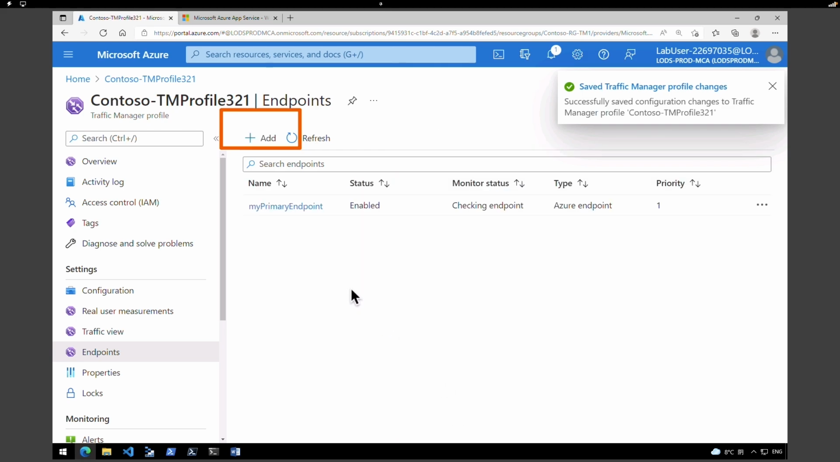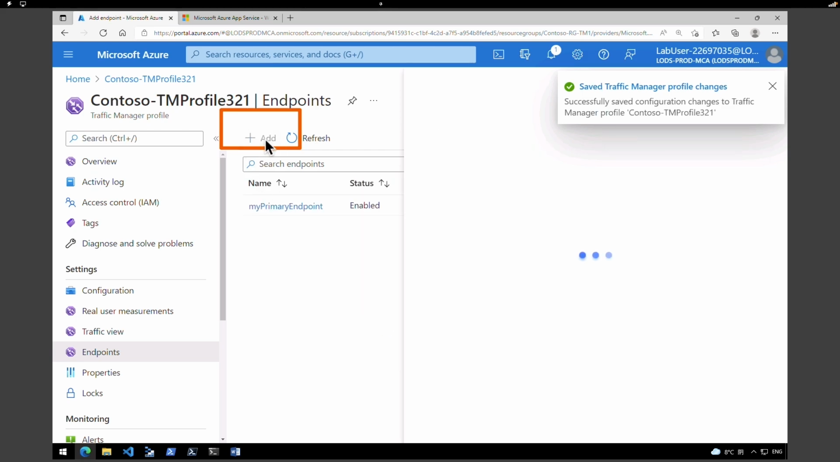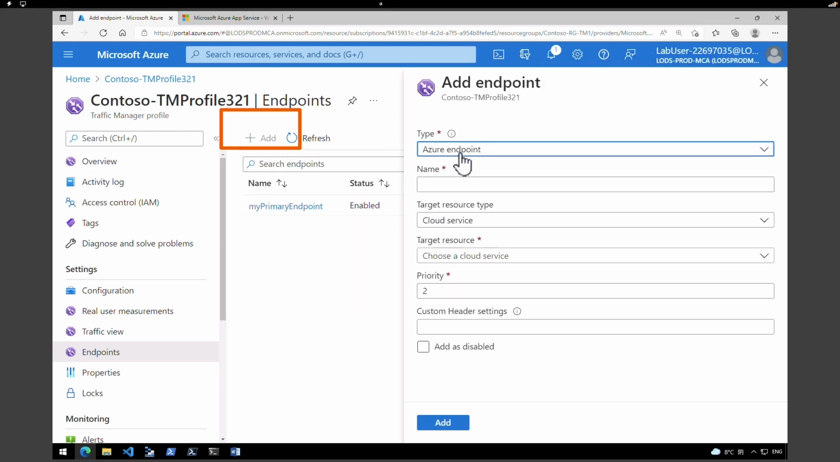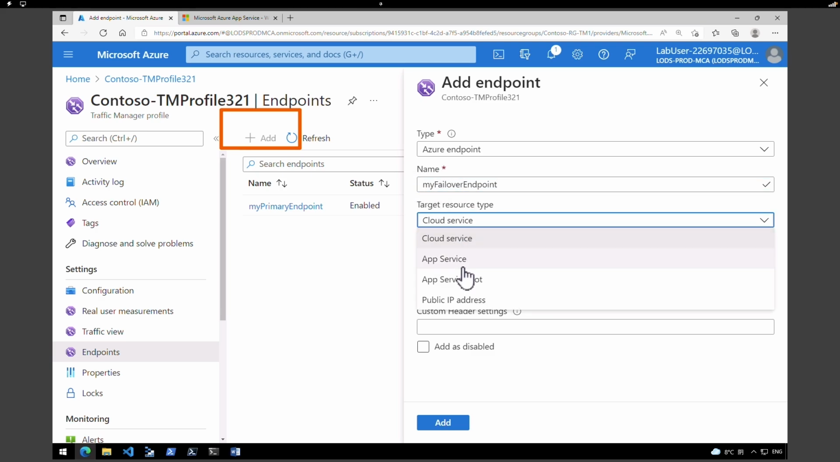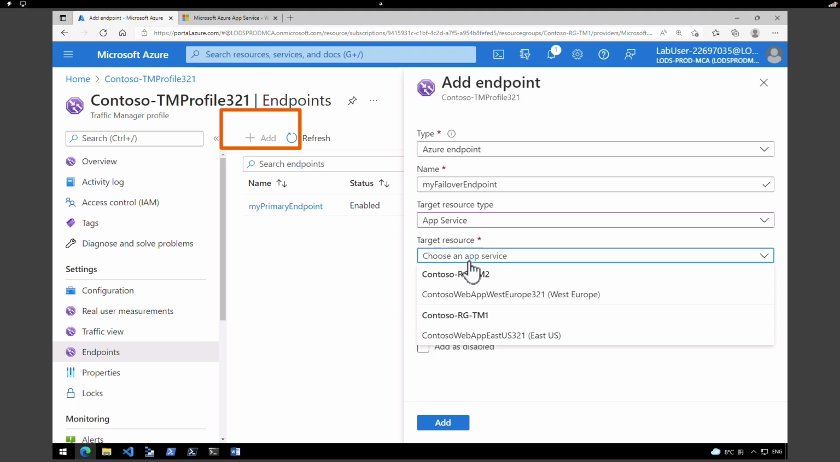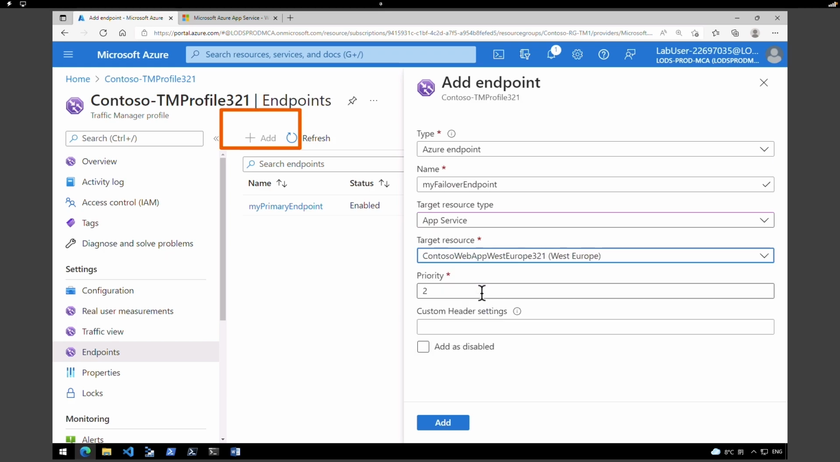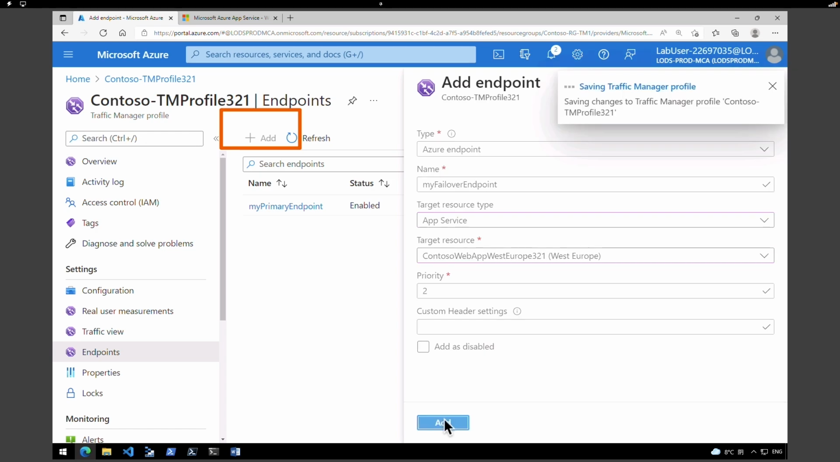So while that is saving, let's click on add one more time and add our second endpoint. Again, Azure endpoint, give a name. This time we are adding the failover endpoint. So that is the second one. So add my failover endpoint. Target resource type, app service again. Choose the app service. This time it is West Europe 1. Priority 2 and click on add.